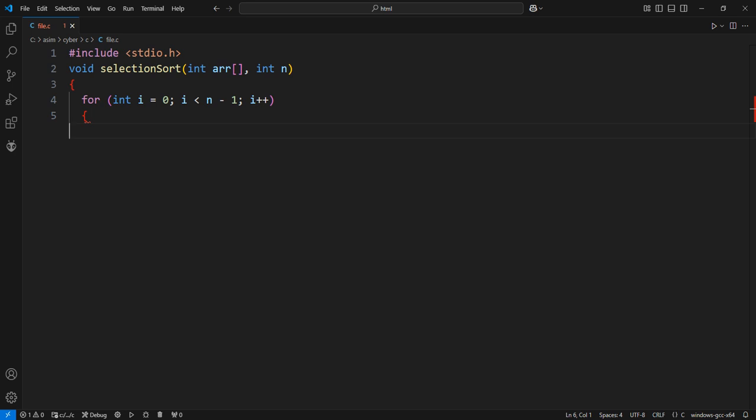Loop through the array from the first to the second last element. I represents the current index of the unsorted portion of the array. We start by assuming that the smallest element in the unsorted part is at I. We will compare the current element with the rest of the unsorted array to find the actual smallest element. Assume the element at index I is the smallest.